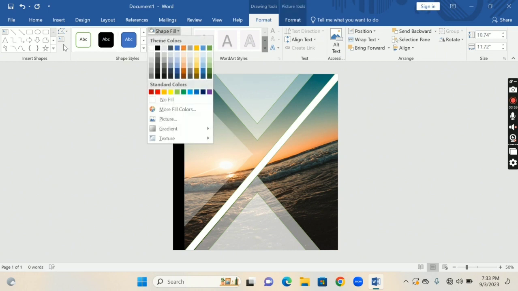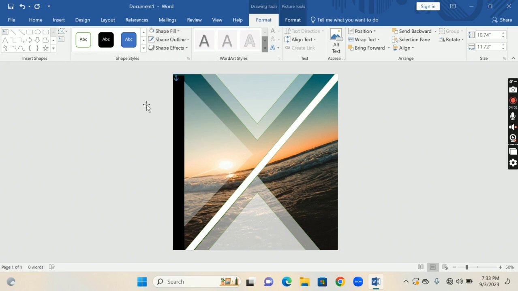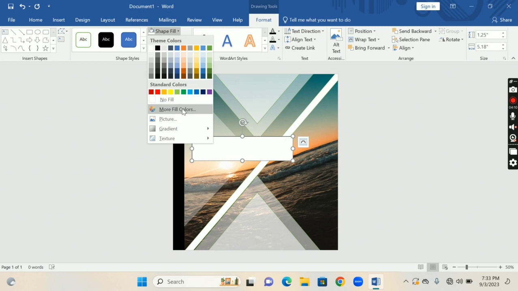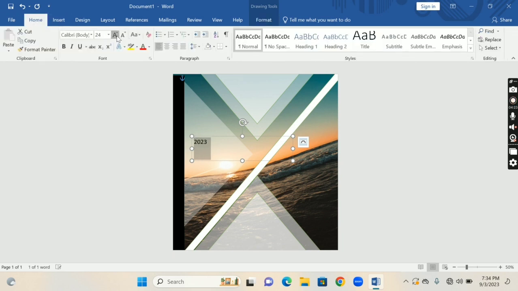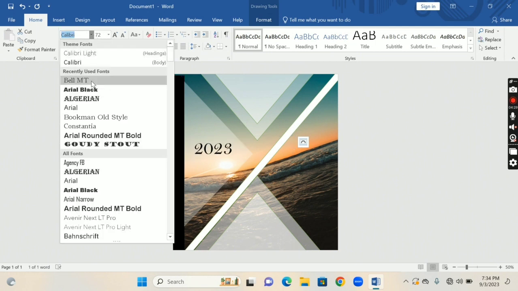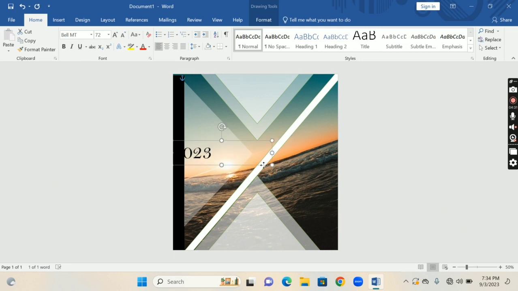Now if you want to write any text, you have to first take a text box. Go to option insert and then click on the option shape and you can find a text box easily. Draw it and write anything which you have to. As you can see, I am writing 2023. Just like it, you can write anything of your choice. You can also change the size of the font and also the font styles.